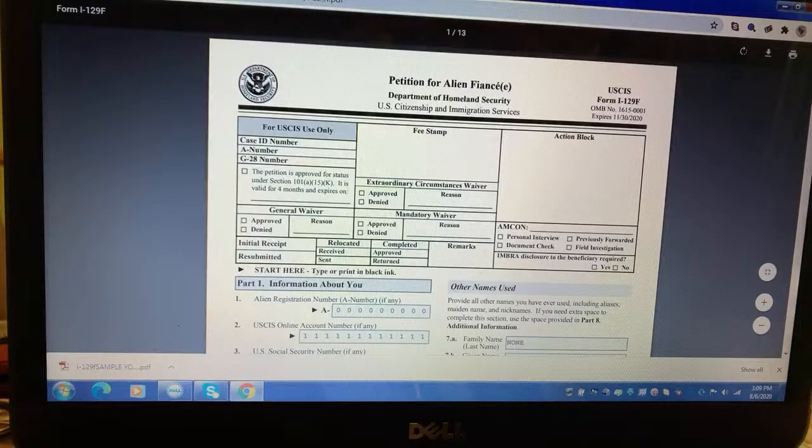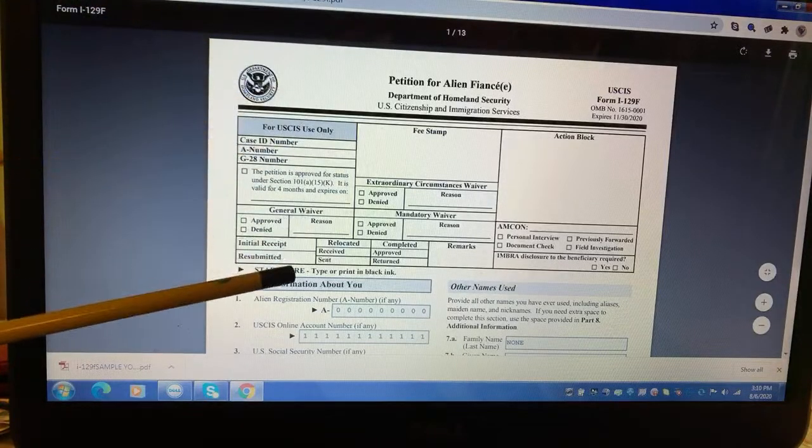So what we have here, make sure the expiration date is still valid. For example, this one has an expiration of 11/30/2020, meaning November 30, 2020. So this form is still okay. Another thing, it states here "For USCIS use only," meaning this is for the USCIS. You don't need to fill this out.